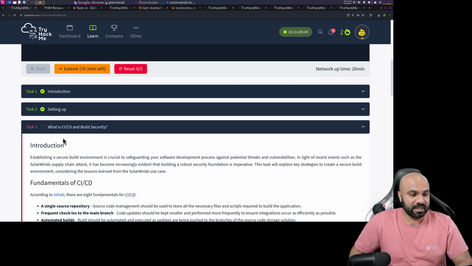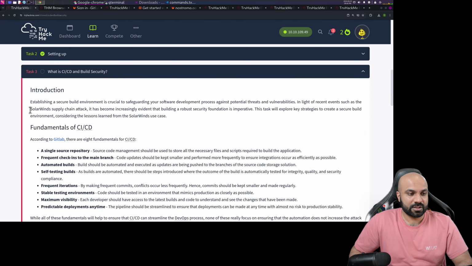Task 3. What is the CICD and build security? Introduction. Establishing a secure build environment is crucial to safeguarding your software development process against potential threats and vulnerabilities in the light of recent events such as the SolarWinds supply chain attack.